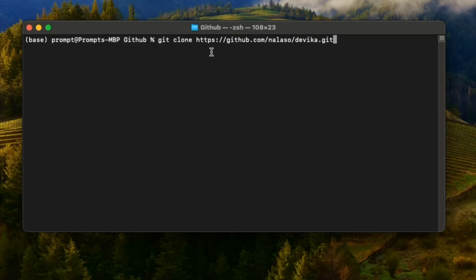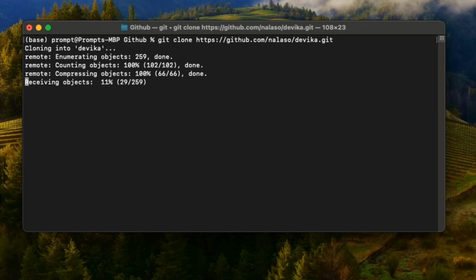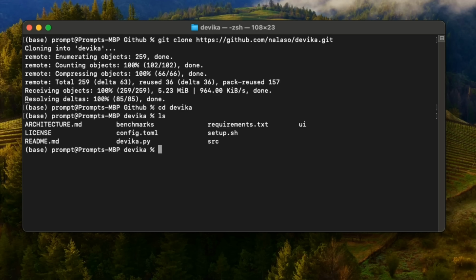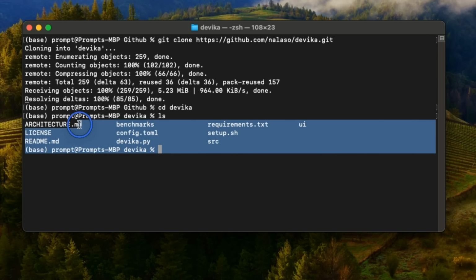So here I'm using git clone and then providing the link to the repo. So this will clone the repo for us. Okay, so the repo is cloned. We're going to change directory. So for that, we'll type cd devika. And now if you type ls, this will show you the contents of this new folder.